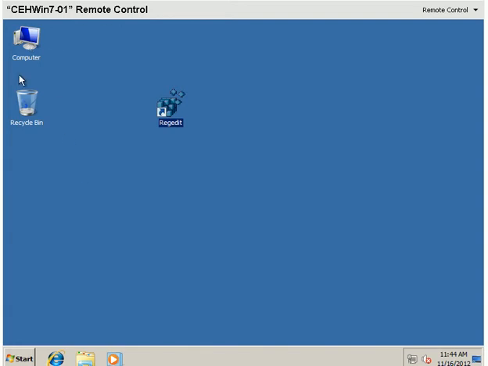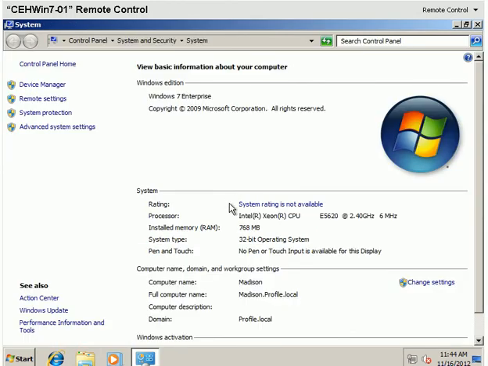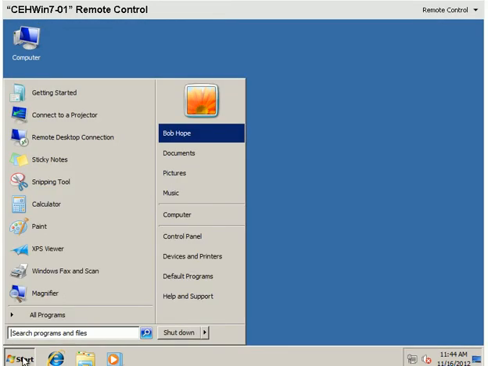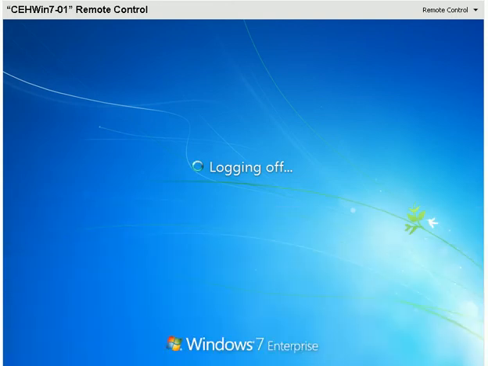And again, let's look at the name of the machine, because we want to be sure that we're actually doing something. And right here, the name of the machine is Madison. Full computer name, madison.profile.local. So with that, I'm going to log off, and we're going to write back to the system. And I'm going to pause it while it does that.